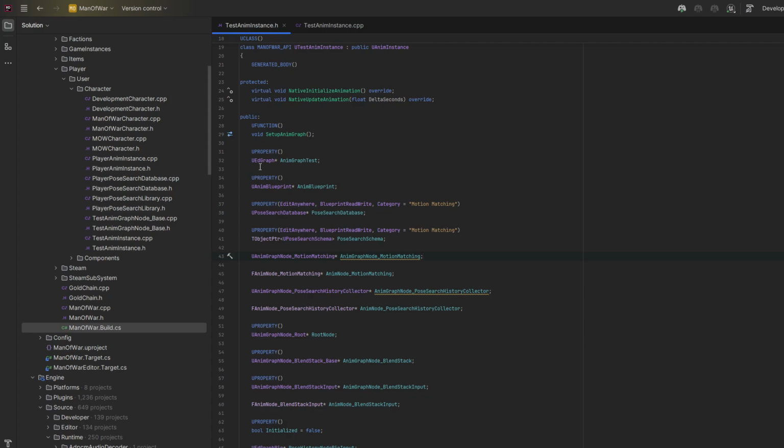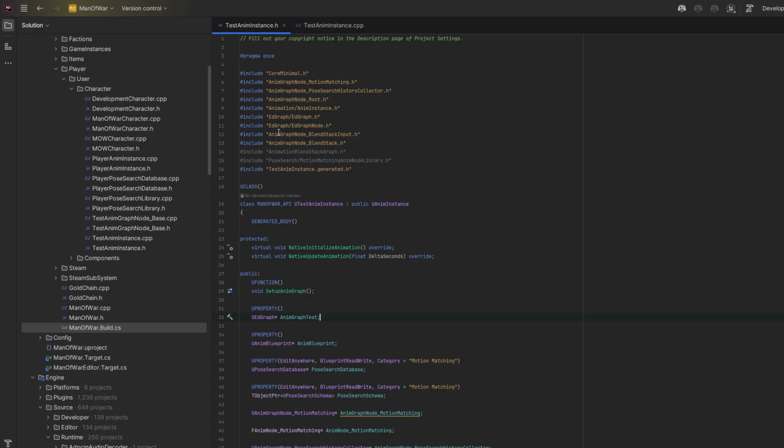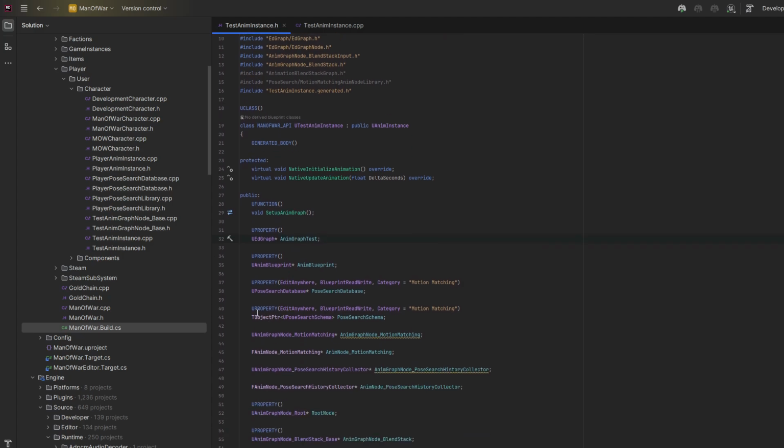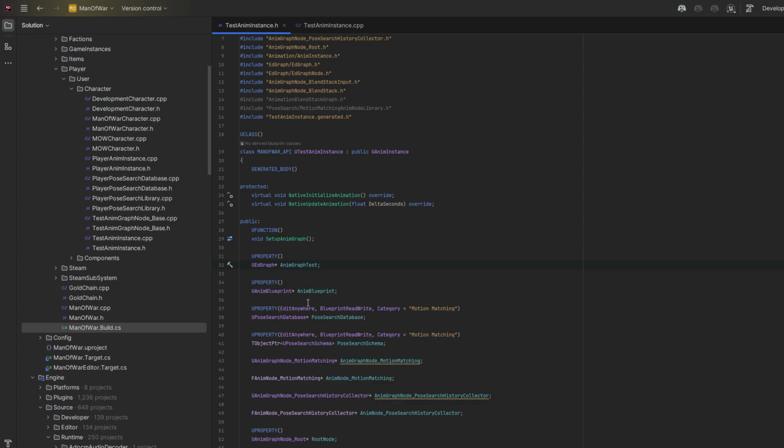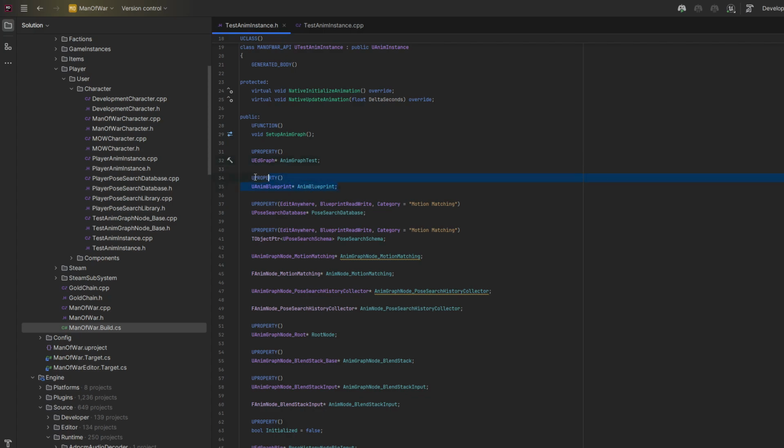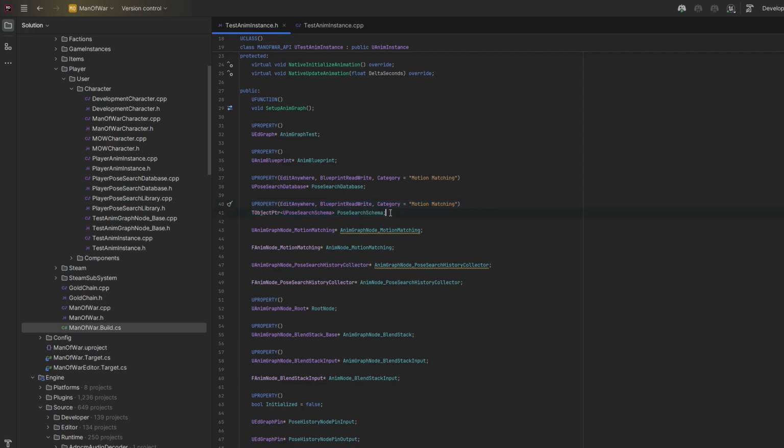Okay, so let's go through this. So this is UEdGraph, which is the primary graph that's used to display the nodes. So I'm making a variable of UEdGraph and adding its include up here. And we are going to get the current anim graph from using this blueprint class. So I have that set up here. This is going to be the database that we're setting up. The schema, you can define the skeleton in there for the database.